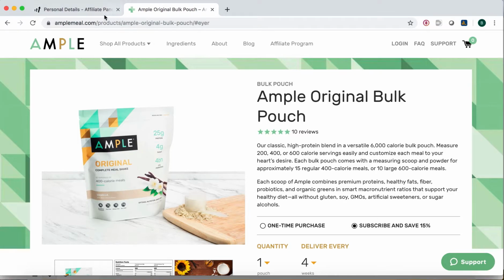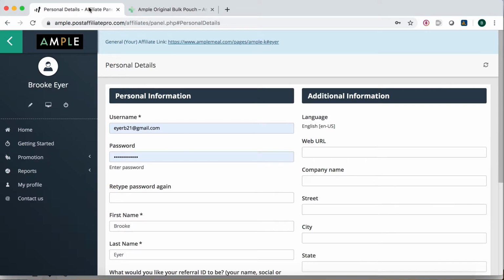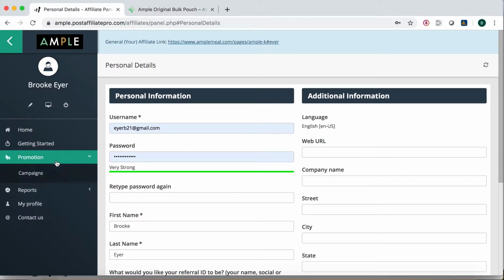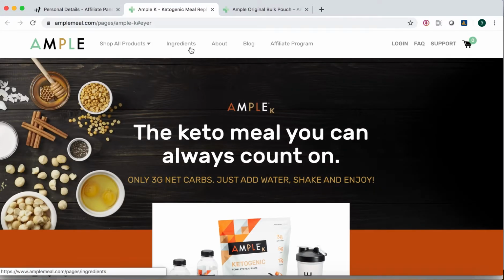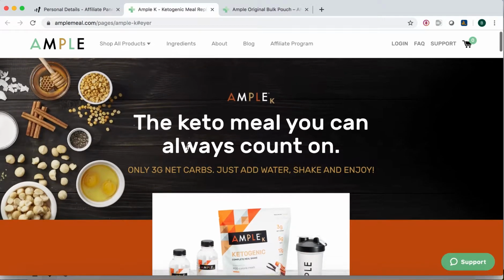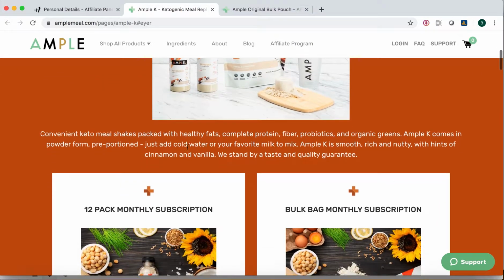Currently, we have a landing page for Ample K specifically made for affiliates, which can be found under the banners and links sections under Promotion, as well as the top of the home page or any page on the general platform, listed next to General Affiliate Link. In the coming months, we will have affiliate landing pages for each formula, so stay tuned.